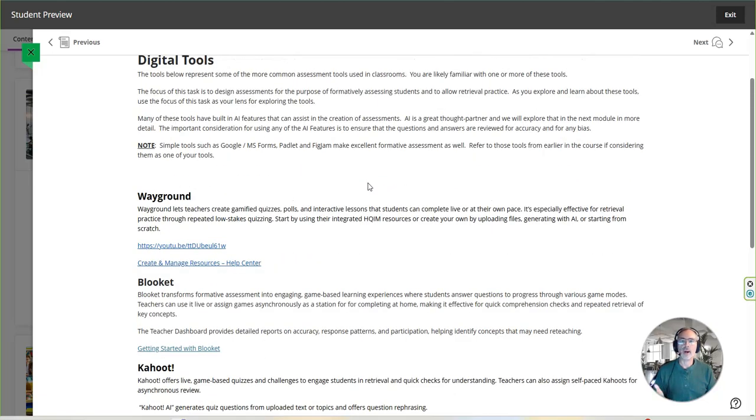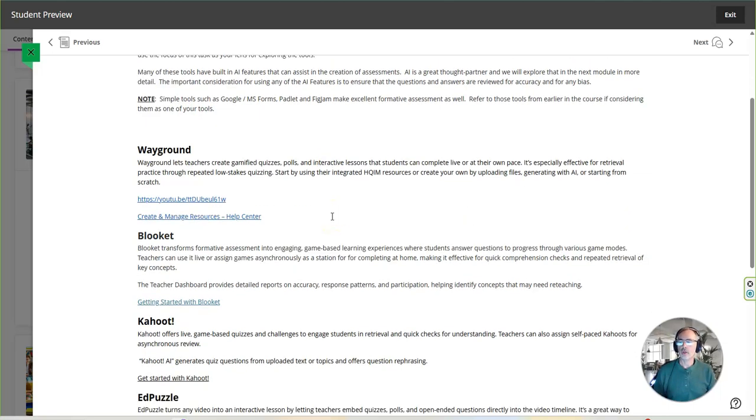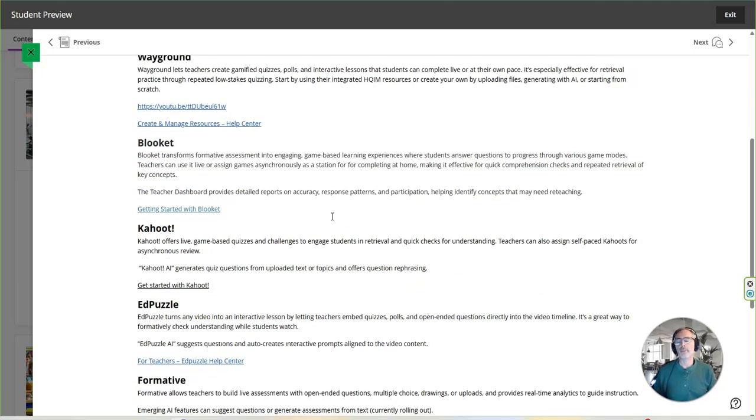So we've got Wayground, which used to be called Quizizz. They've added a ton of new features, a lot of AI to help you create the assessments. A lot of HQIMs have Wayground formative assessments and quizzes in there, so take a look and see if your school uses one of them. Blooket is very popular among the students. It's game-based, it's a lot of fun. One of the things I would encourage you to do is use it, but try not to let it be over-encompassing. It's a good formative tool.